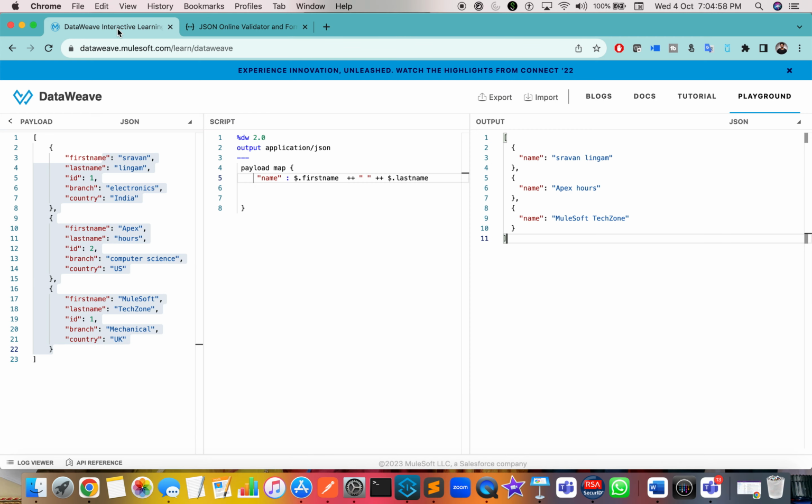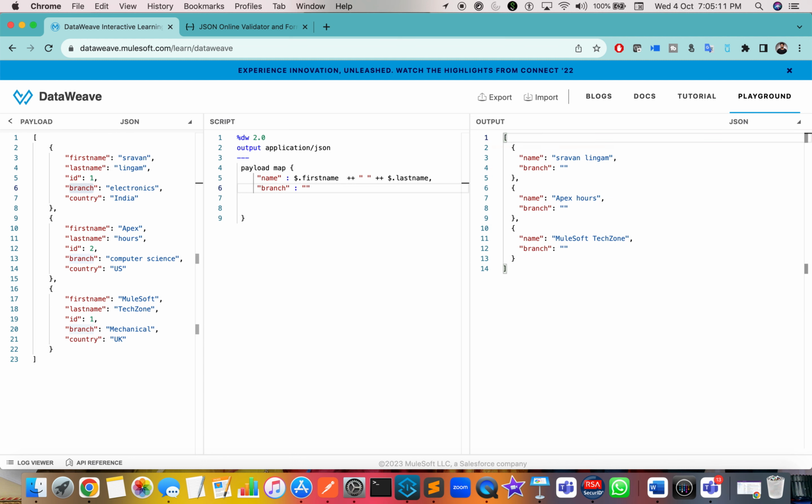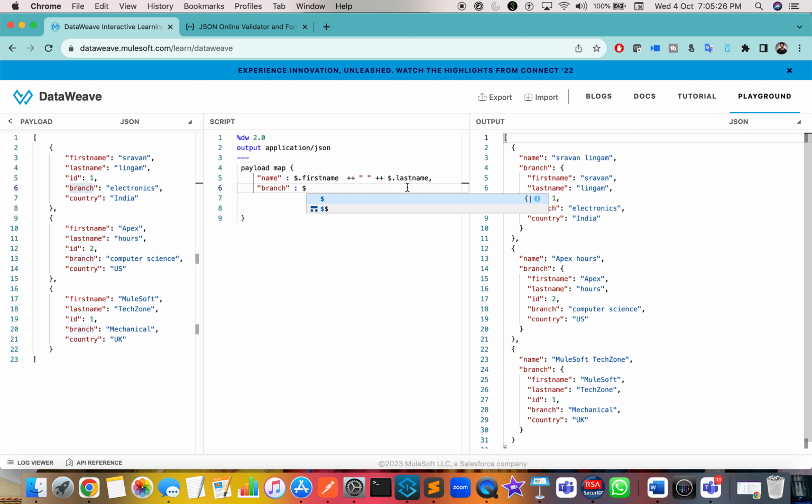Now the next thing is branch. Branch is pretty straightforward. Whatever is coming from the input, he wants it to be there in the output. So comma, because we have to add one more field. Again double quotes. Now I will increase my pace of making you understand. So branch colon, first you just leave it like an empty string and observe the output. Now we are going to have empty output because we are not writing anything. Now to fetch the branch value, same thing, dollar. Now again put dollar only, go step by step. Now observe how it is working.